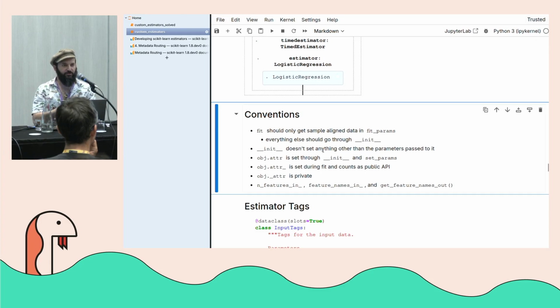Init should not do anything other than setting public attributes that pretty much have the same name as the arguments that you pass to init. Every other validation should happen in fit. The reason for that is in grid search or in cross-validate, in a lot of cases, we clone the estimator and we call set params on it, and then we fit. Which means the validation that you would do in init is not run when we set the new value for the parameter in a grid search. So the validation should always be in fit.